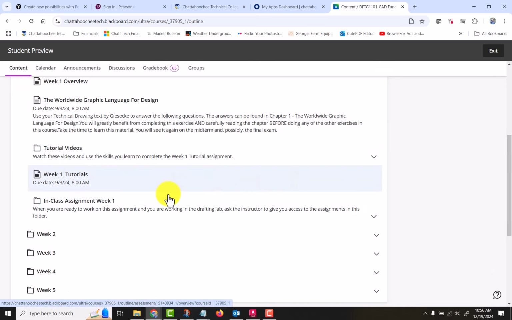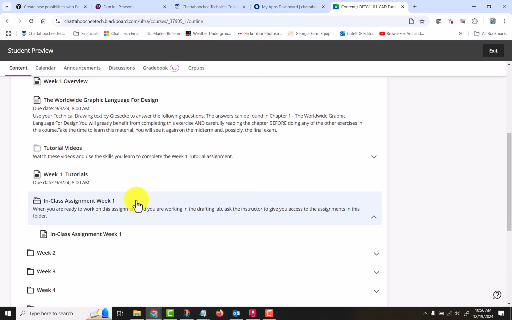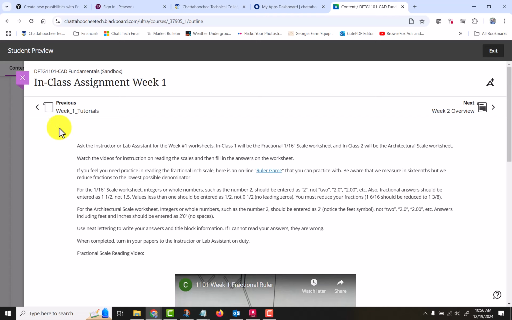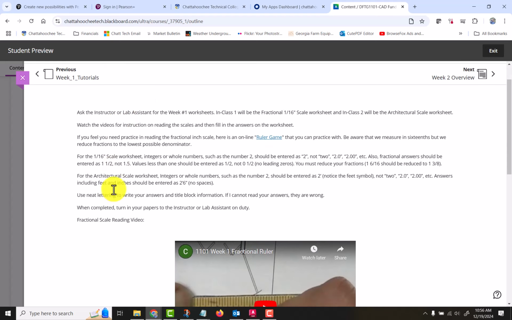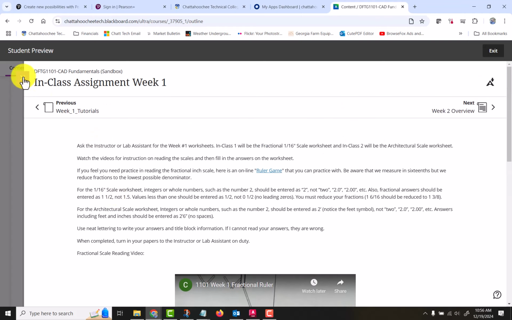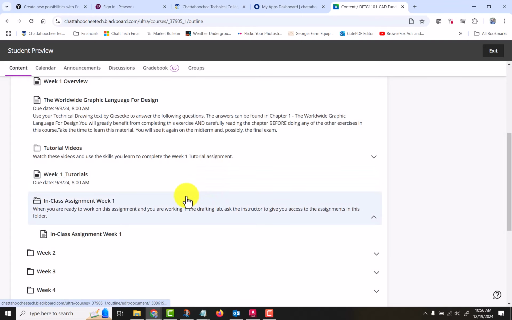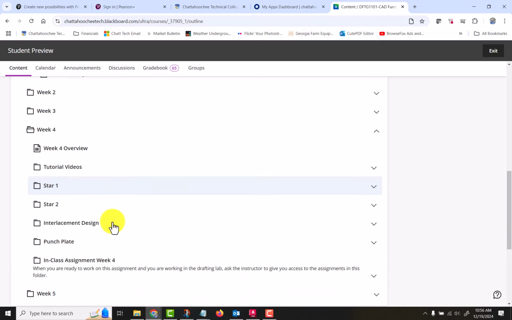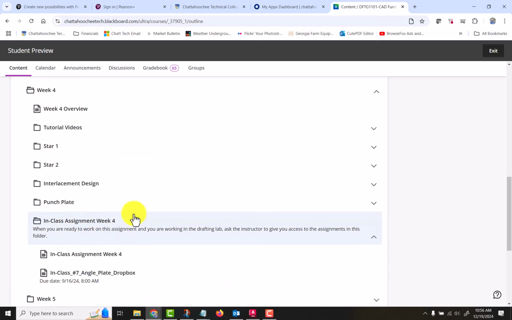All right. In-class assignments. Most of the time, for the in-class, there might be some information for you to read ahead of time. That's fine. There might be information about the assignment that you'll be working on. Sometimes it will tell you to bring your textbook if your assignment is coming out of the textbook. There might be a Dropbox. Let me go to another week here. Okay.